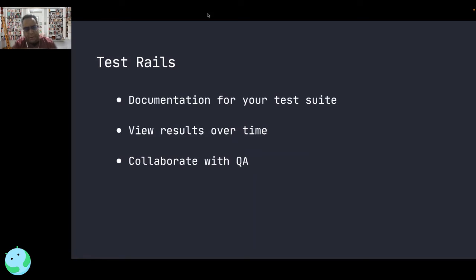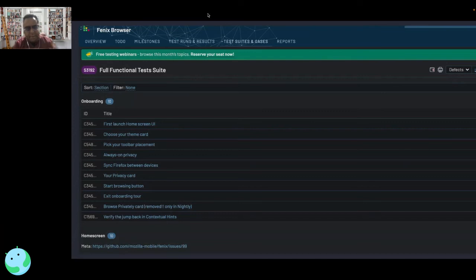TestRails is a platform which provides you with documentation for your test suite. You could view the results over time. You could create a standalone server. This is a free tool in which you have TestRails running, and you're uploading the test results, your automated test results, to it. So here's an example, for example, with Firefox.